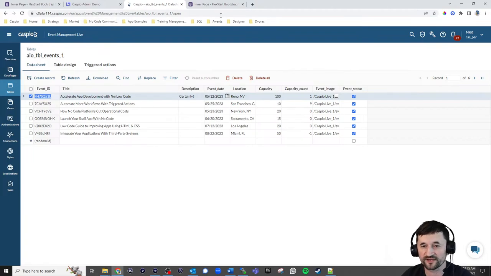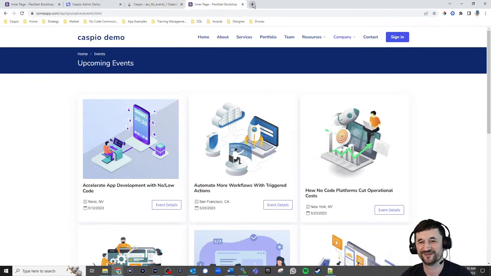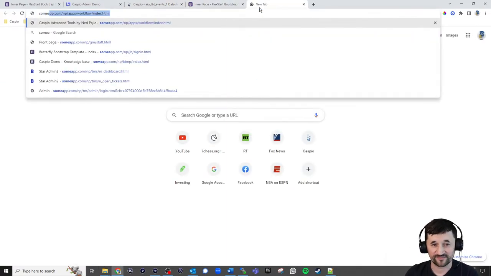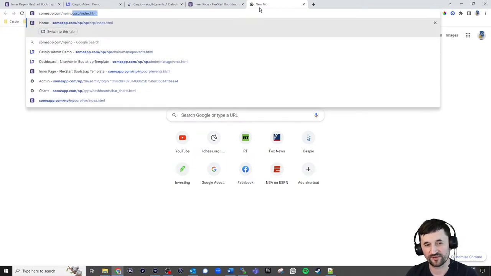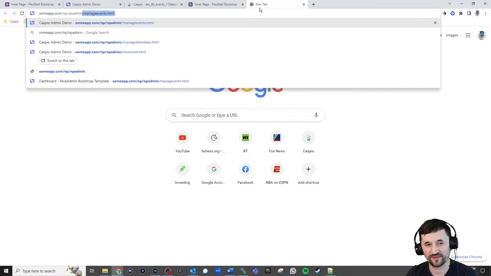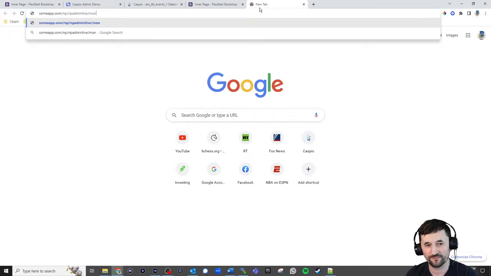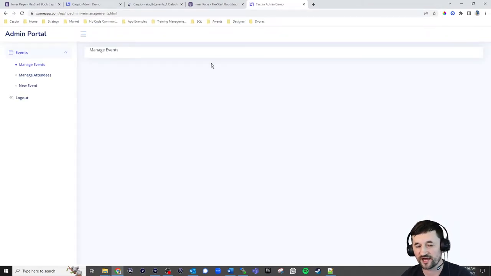Now, if I log in as the admin, which we now need to create, so let's go to that page as well. Sumapp.com, admin live manage events.html. So now we need to build all of our data pages for the admin user to log in and be able to gain access to all that functionality.